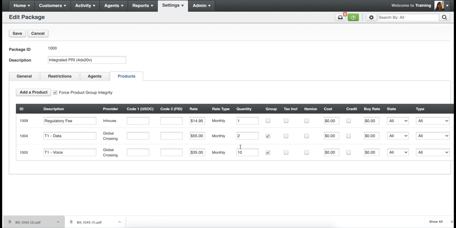So this is how you can affect quantities. You'd probably want to note that in the description so that you know how many underlying quantities are in this package, but you can't change the quantity on the package itself.